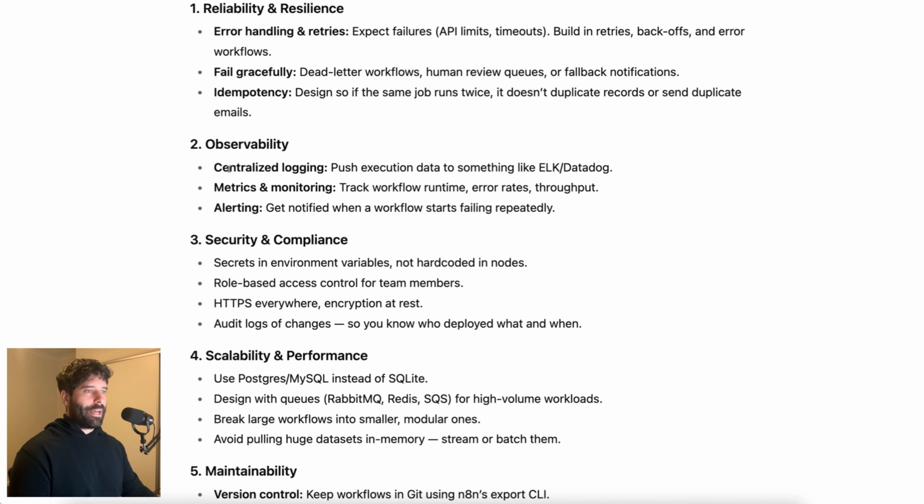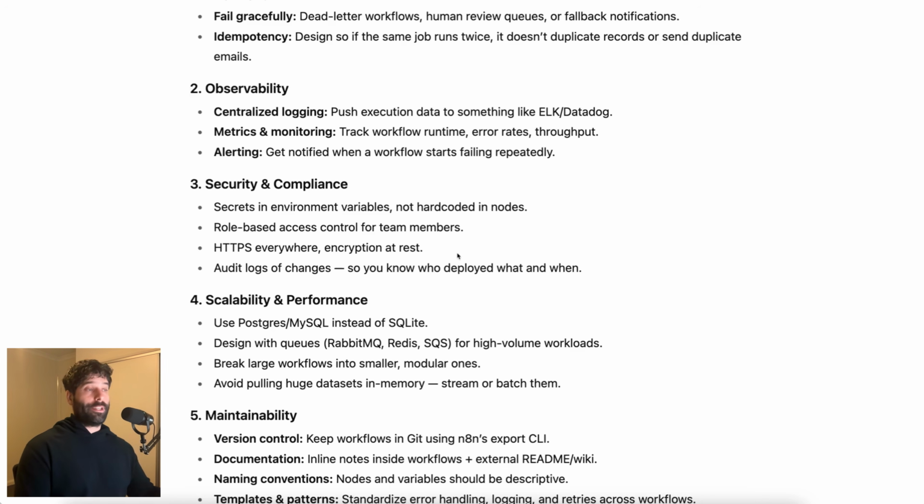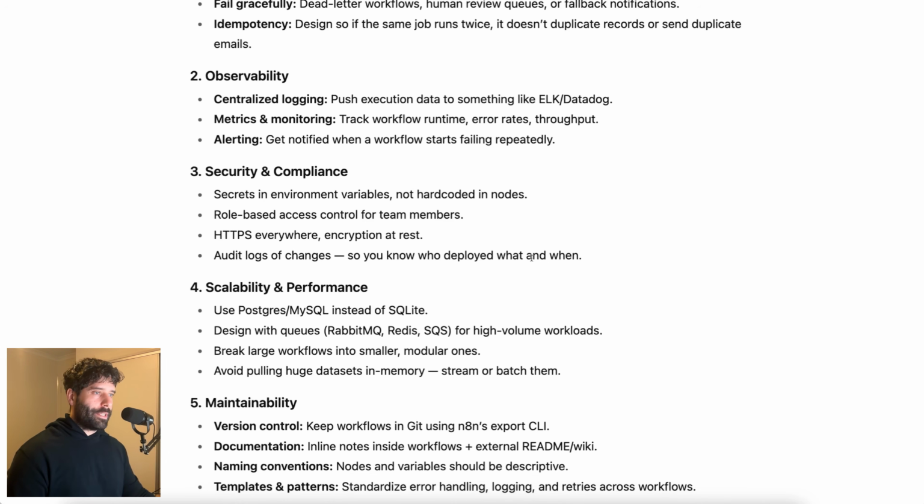So observability is about building clean databases, metrics, monitoring, alerts in case anything goes wrong, which I'll be explaining in this video because I've got a really interesting way to speak about databases and what you can use them for. So really cool stuff coming up.